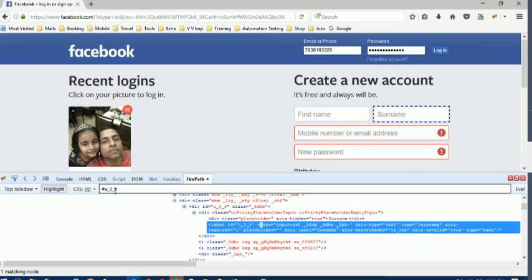Fine. You can see that I have changed the XPath. Right click, inspect. So this is the tool we are going to use.